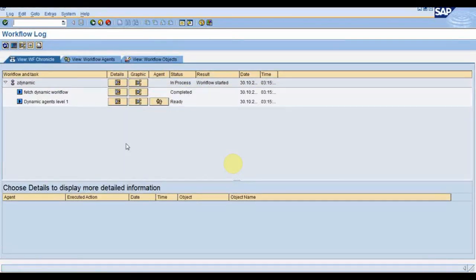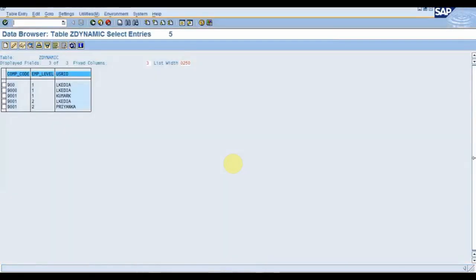Now can anybody tell me with whom it will be pending, according to this database browser table? I'm just trying to know whether you are understanding this particular example. With whom will the task be lying? I have given the value as 9001 and the employee level as 1. So based on this, yes Rajesh?